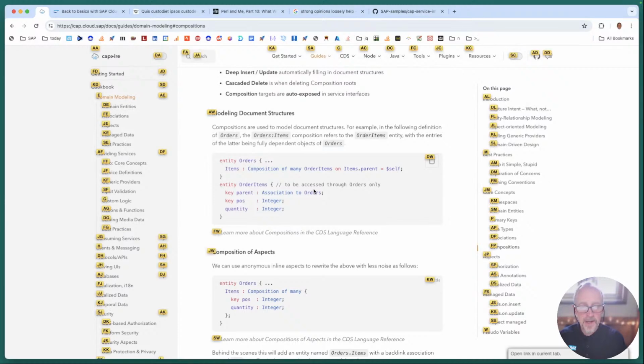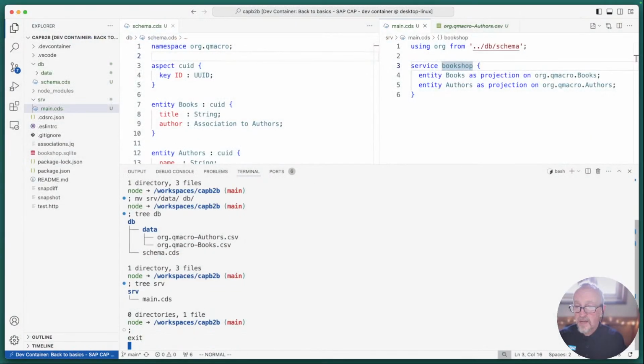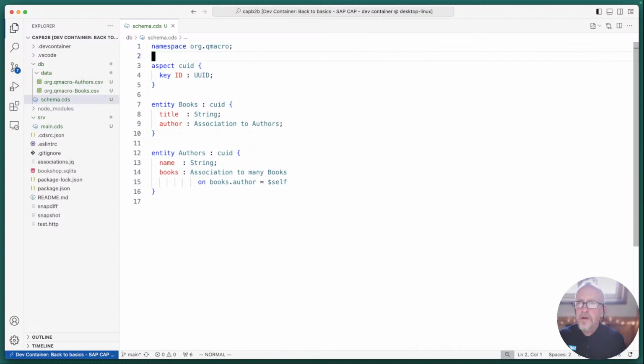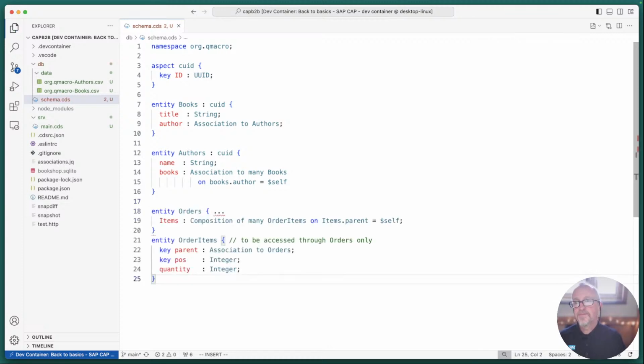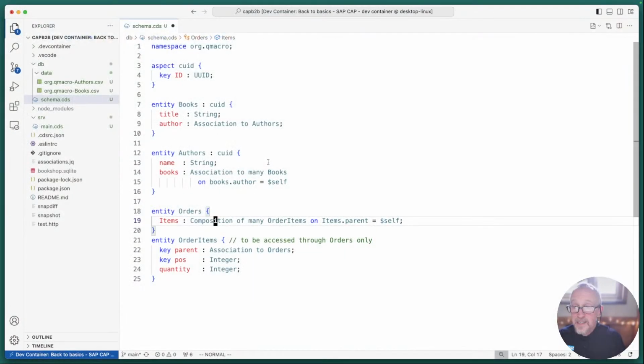Have I still got that in my buffer? No, let's copy that and let's bring that in. Okay, let's get rid of that. We don't need that for now. Let's go down here and add those things. It's taken me 41 minutes to type in a composition, but let's get rid of that, because that's just from the example there. But let's subtly leave this comment in: to be accessed through orders only.